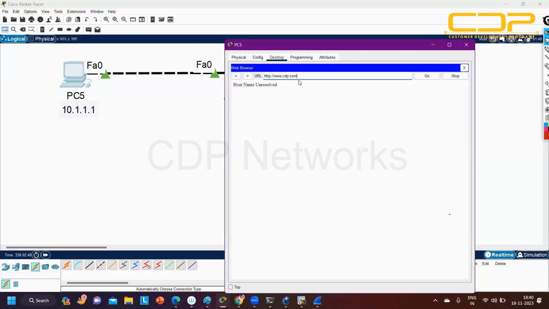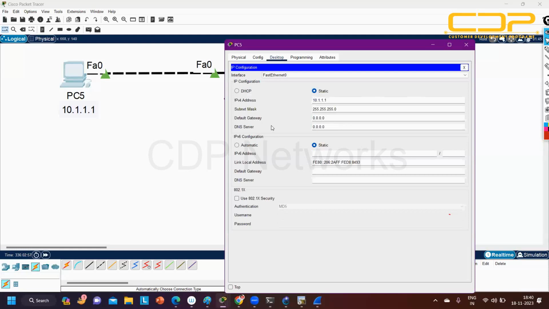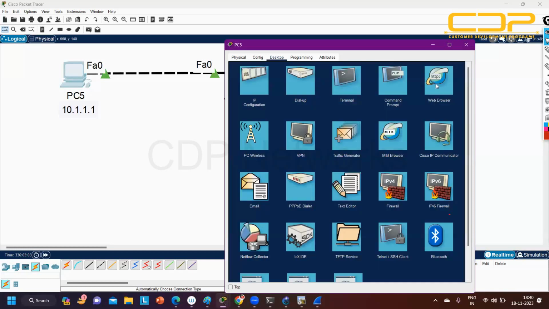Through domain name, I am not able to resolve. Why? Because this machine doesn't know the IP address of DNS. So I have to tell this machine, your DNS server IP address is 10.1.1.2. Now let me try again. This time I have told my machine, DNS is 10.1.1.2.